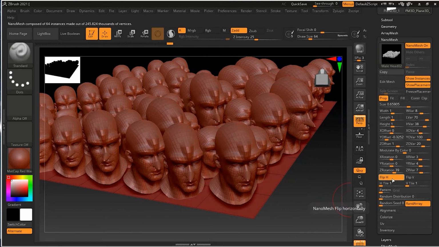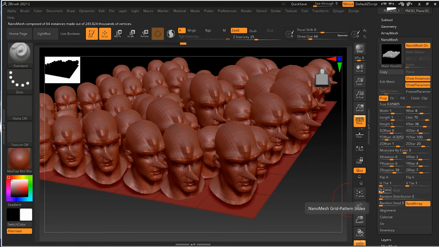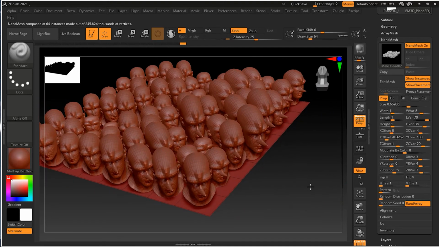Now you can flip this horizontally, okay? And you can flip it vertically as well. And then you have a pattern over here. So this will work with the help of the pattern grid. So I don't have any pattern right now, so they will not work. Otherwise, you can add a pattern grid to it.